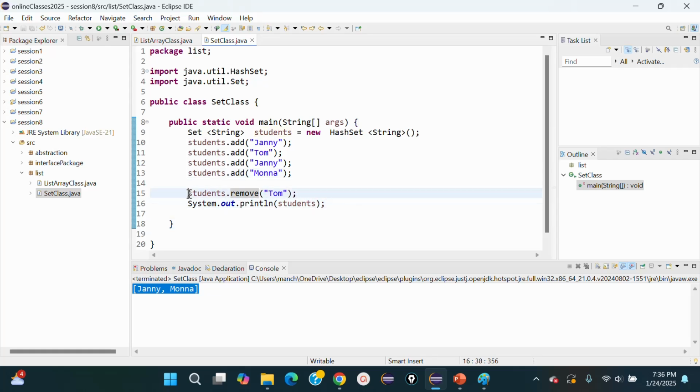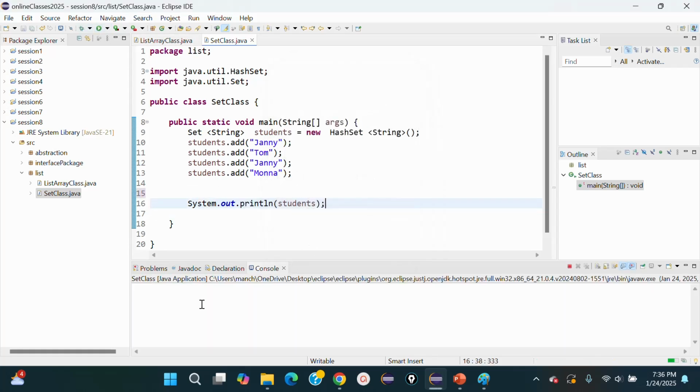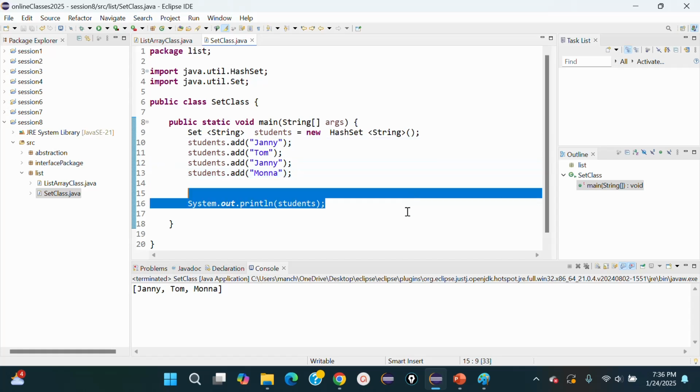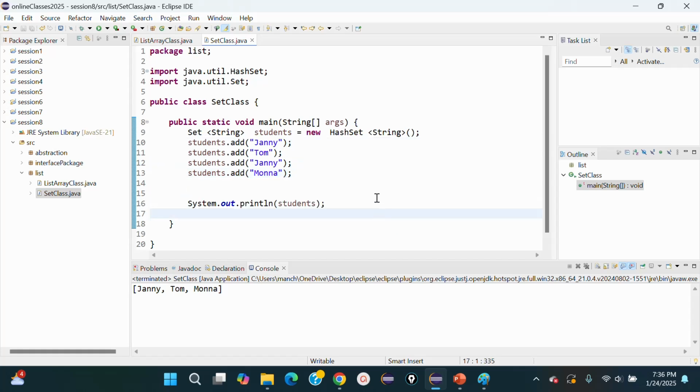Now let's not remove the name, and we want to get the students. If I run this program now, it will give me Jenny, Tom, Mona. Why? Because it has automatically removed the duplicates. Set can remove the duplicates, so it has removed the duplicate name from there. That is the benefit of using set.